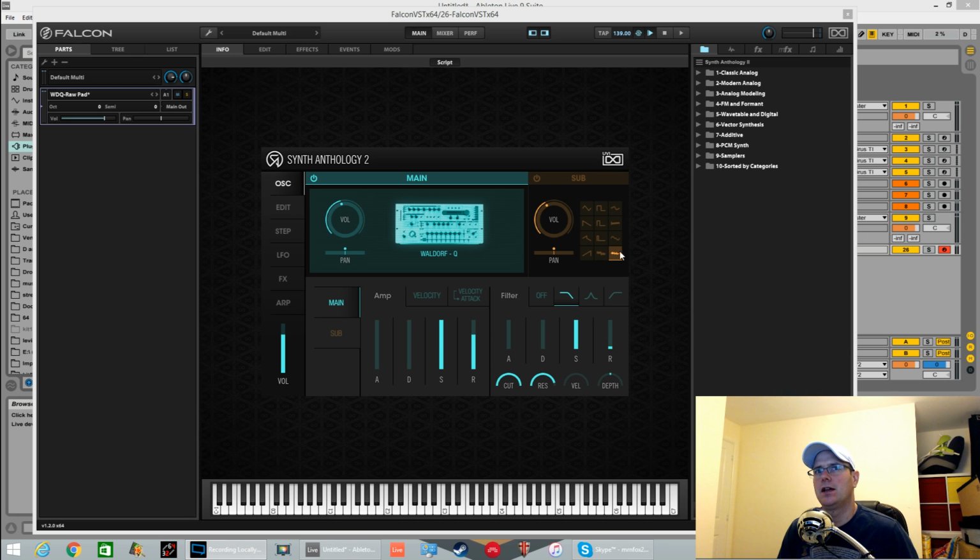This is a sort of plugin that you can use inside Falcon, which I've got it loaded up in, or inside the UVI Workstation. It's a huge library of all classic analog synths and analog modeling synths, FM synths, vector synths, additive synths, samplers, everything from yesteryear. It's a huge catalogue of not only multi-sampled instruments, if you like, but there are so many other controls that you can use to tweak this up and mangle the sounds up.